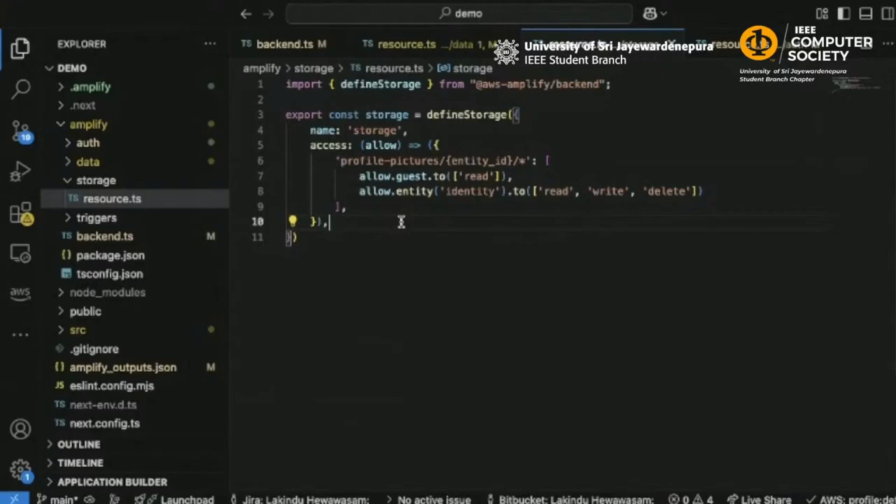So by doing so, we are essentially creating authorization on the storage bucket to be like, only I can modify my profile picture. You guys can view my profile picture. So that's essentially what we are doing here.